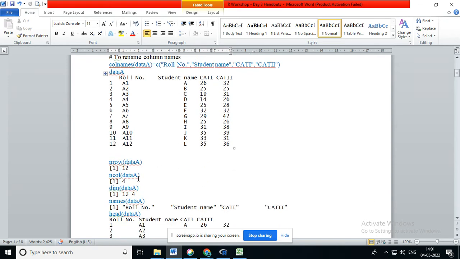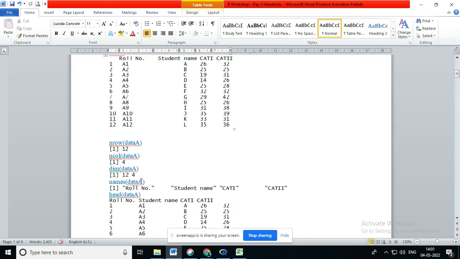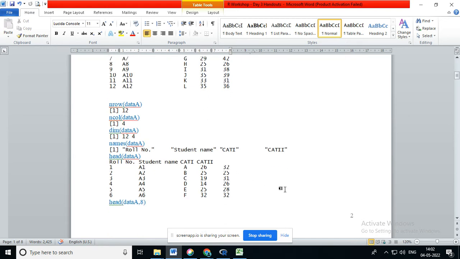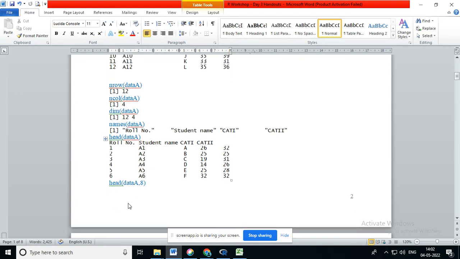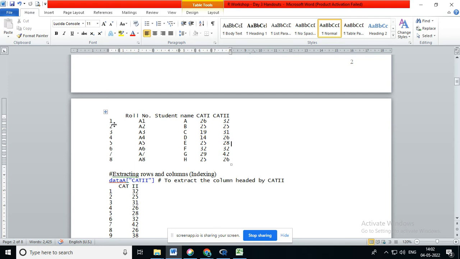Then the number of rows or the number of columns you can get by the following syntax: nrow of the data frame name, ncol of the data frame name, dim of the data frame name, and names of the data frame name gives you the column names. Okay, then head of the data frame name gives you the first 6 values, and tail of the data frame name gives you the last 6 values.